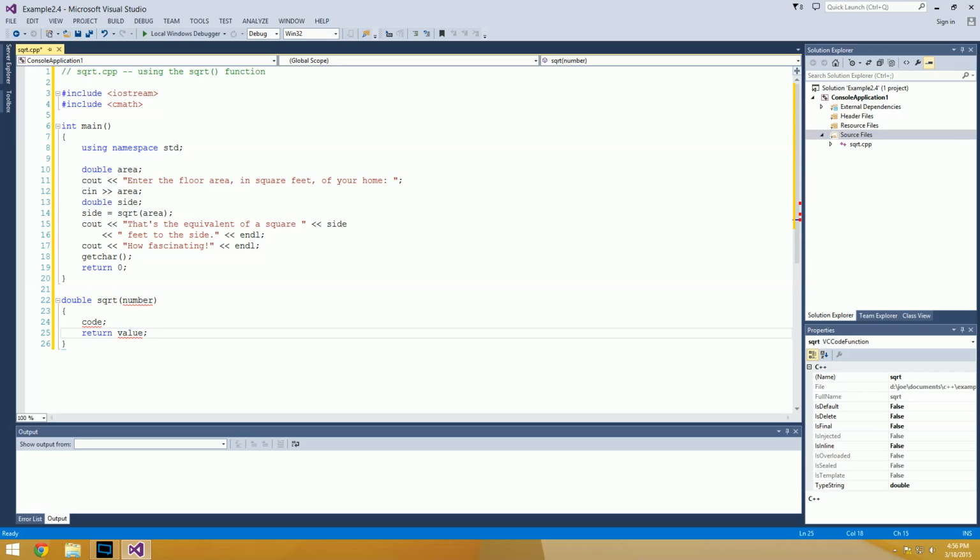So basically, when you have functions like this, you can use them in commands such as this, where we're assigning side the value of square root of area. So this is essentially assigning side the return value of area, which is going to be the square root of area, because that's what the code in here does.